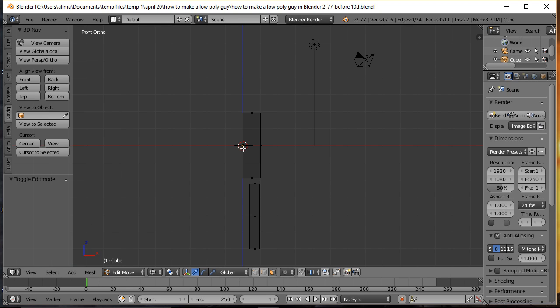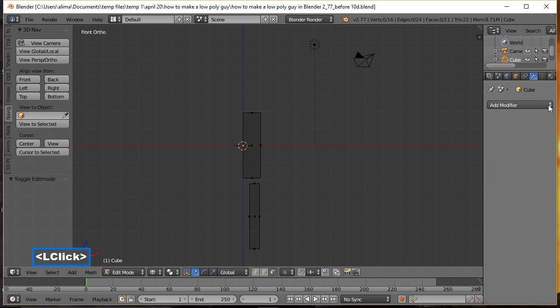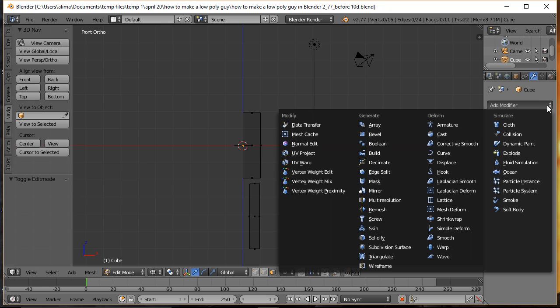Okay, with the origin point right here directly in the center, what we want to do is hover our mouse here. I'm going to hold the middle mouse button and drag to the side. You're looking for this wrench looking button right here. I'm going to left click this. I'm then going to click here to add a modifier, and then I'm going to go and select the mirror modifier.